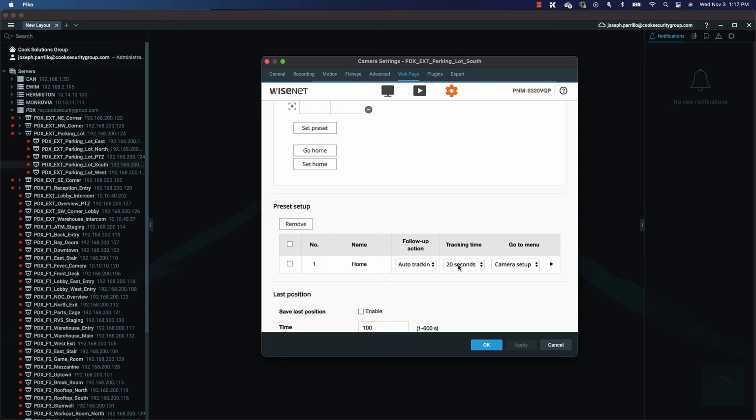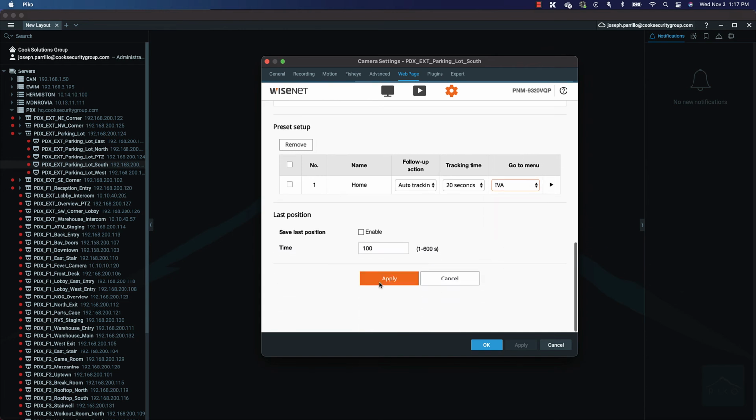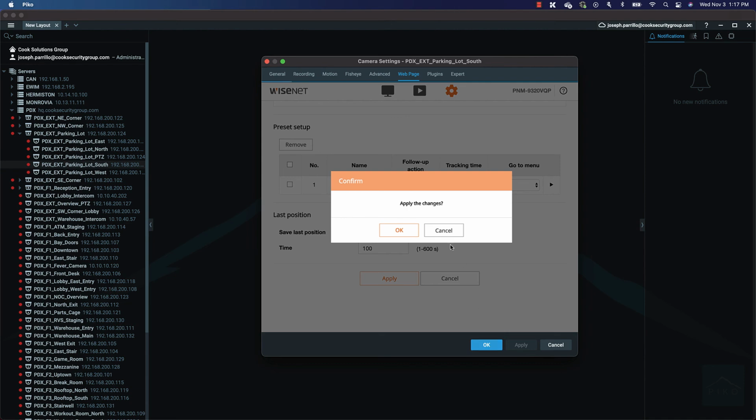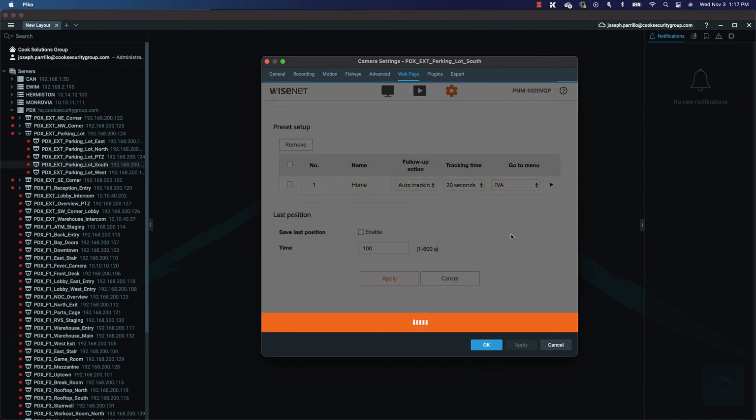I want to track for X number of minutes, seconds. And then where do you want it to go? You want it to go to IVA, to motion detection, or to camera setup. You could click whatever you'd like, click apply, click OK, and then that is set up for you.